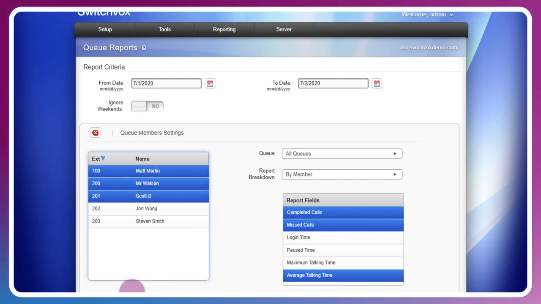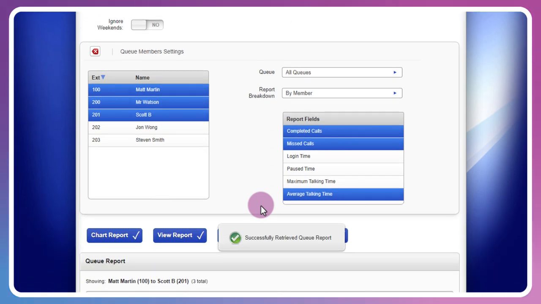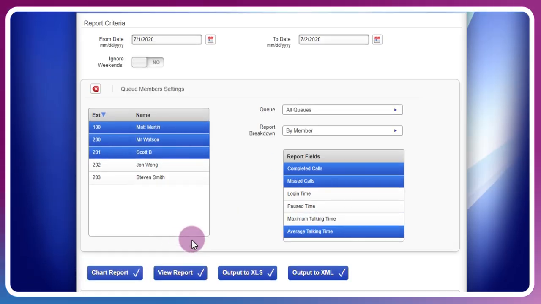So let's choose our group members. Again, chart report, view report. We can view the report and output as well.